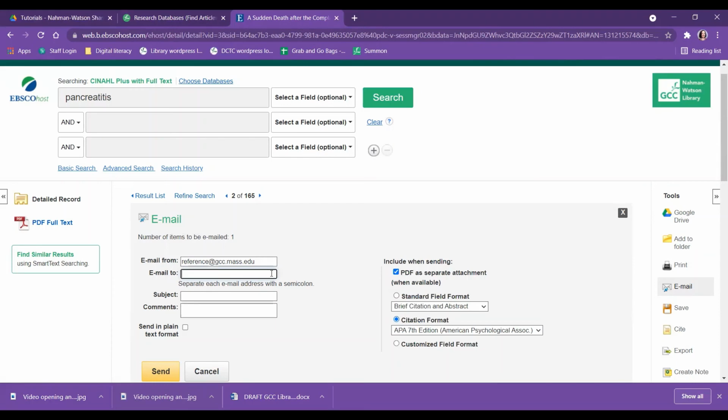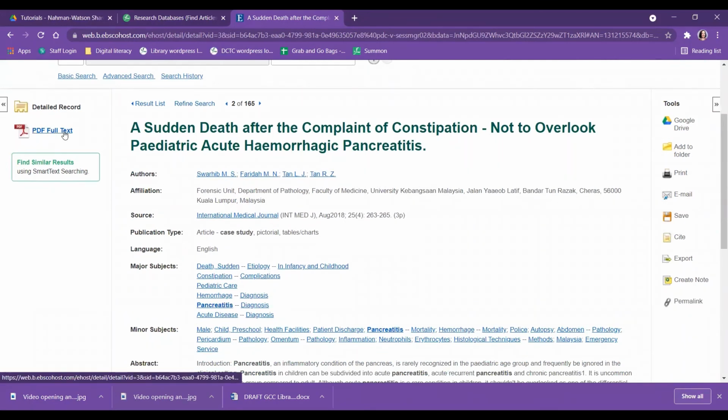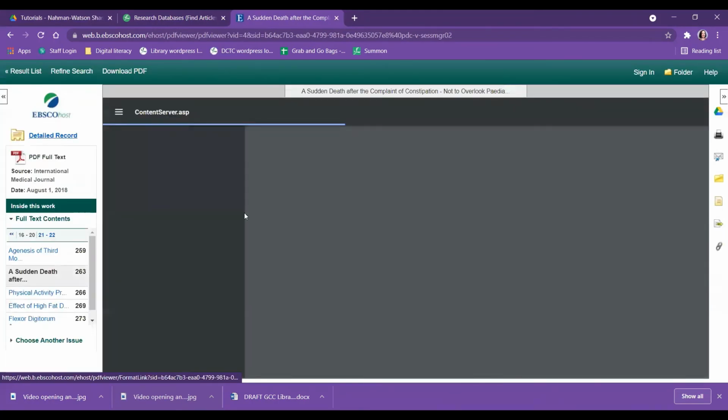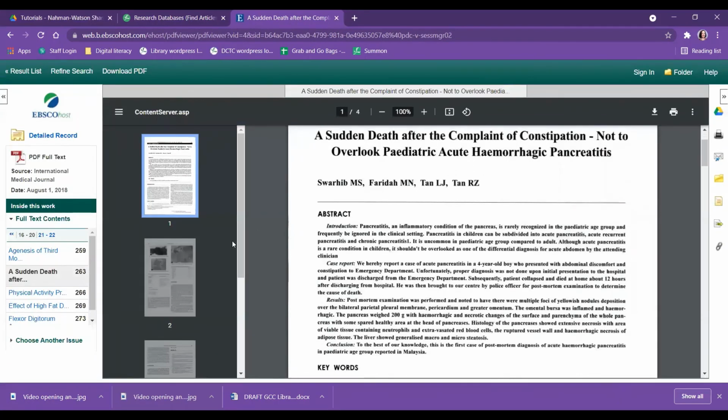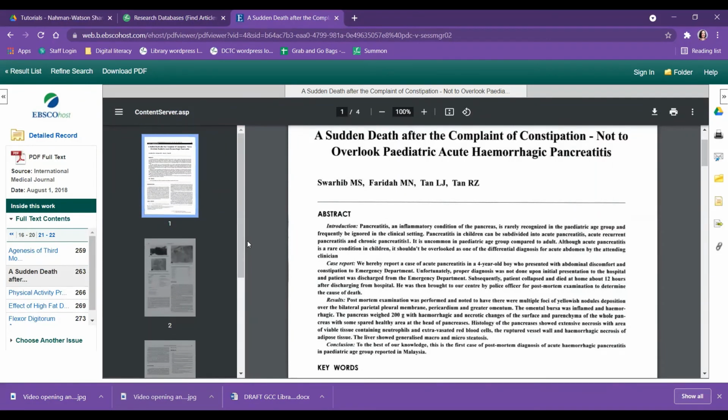Or if you just want to download the article and see it right now, you would click off to the side where it says PDF full text. And that way you can see the actual article, you can see whether the length of it meets your requirements and whether it's going to be good for you.